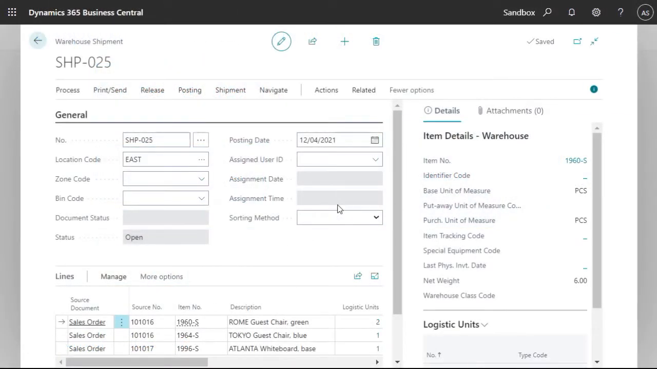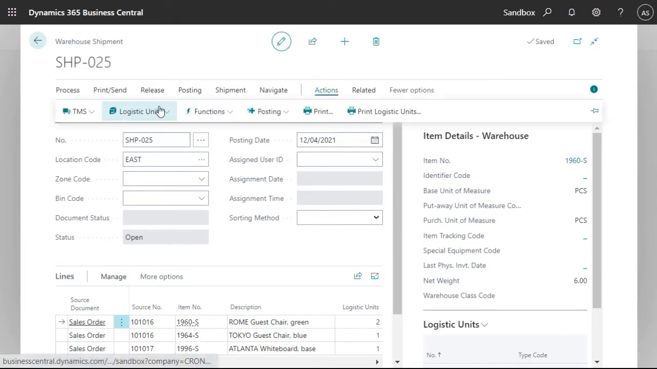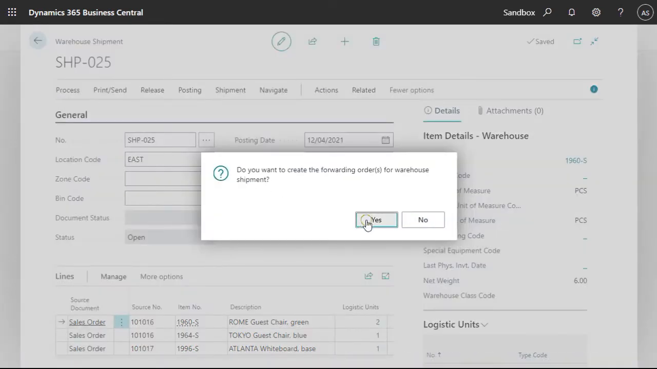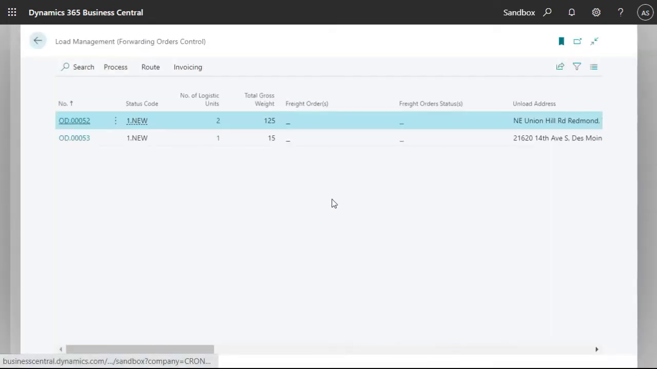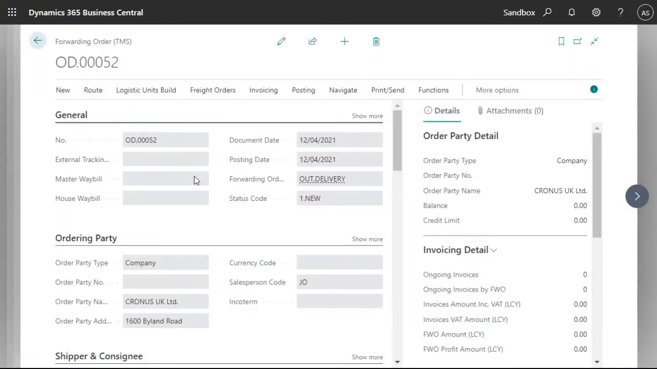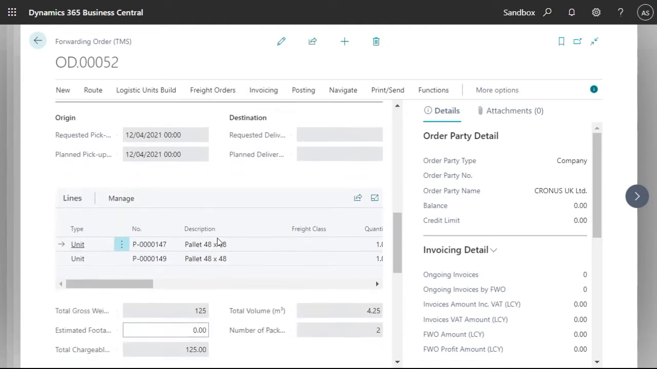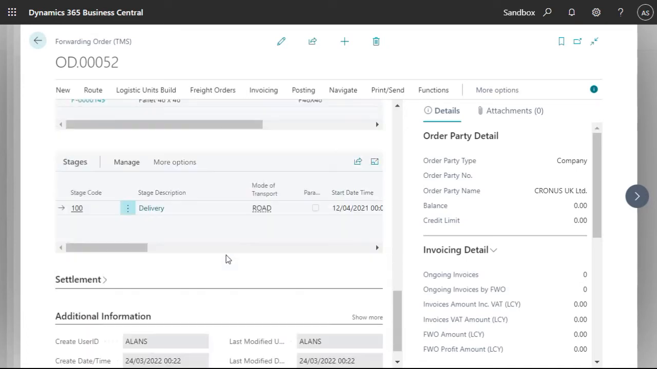First, let's create our forwarding orders. In order to do that, we are going to use the Create Outbound Forwarding Orders function. Now a forwarding order has been created for each sales order. Let's open the first of them. The forwarding order card contains some general data, such as information about the shipper and consignee, the logistic units, and some additional information.